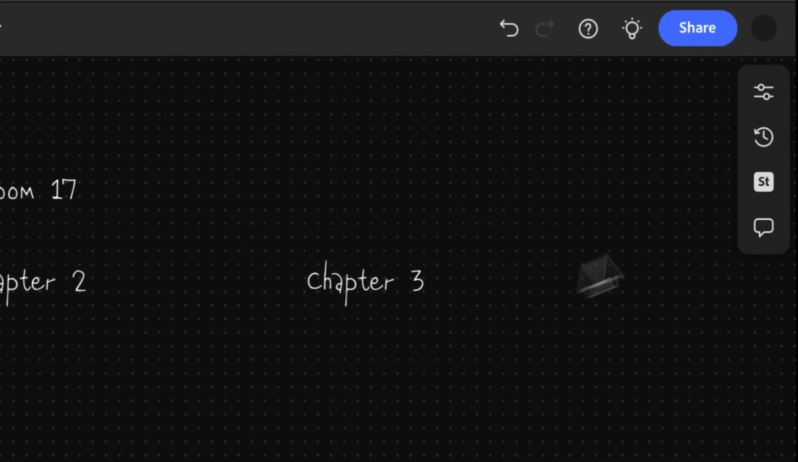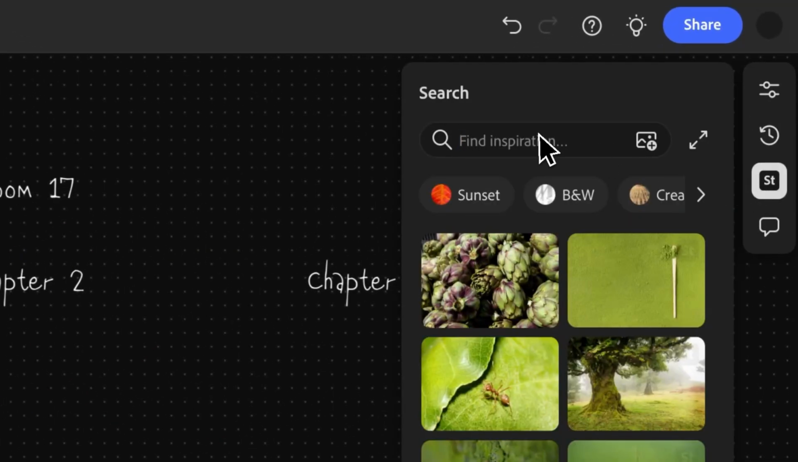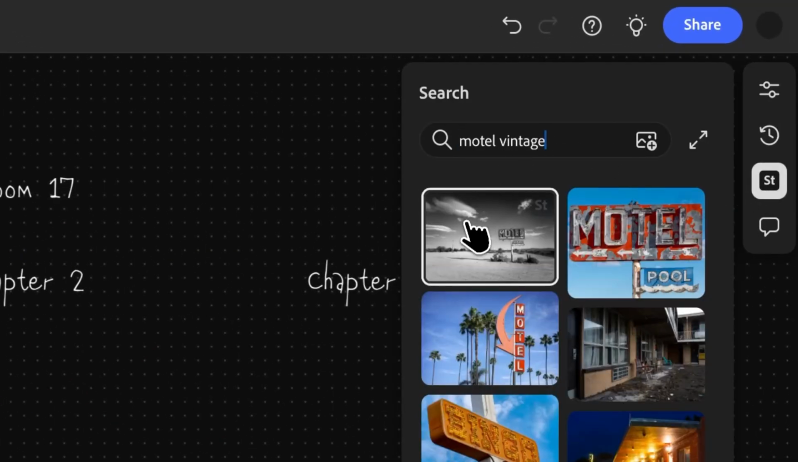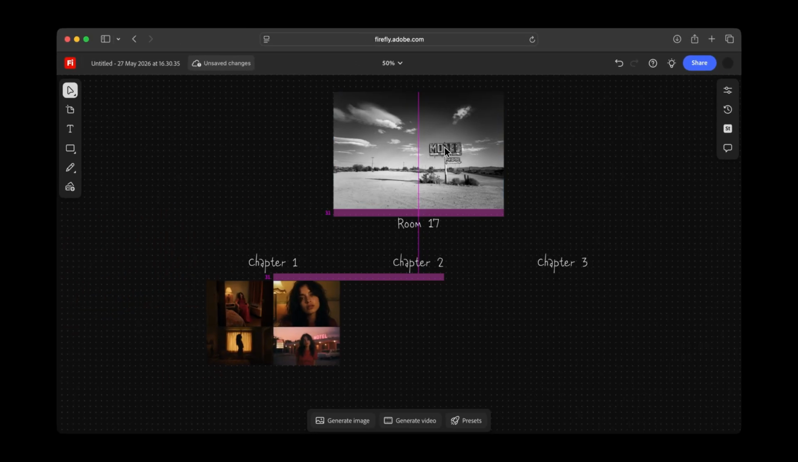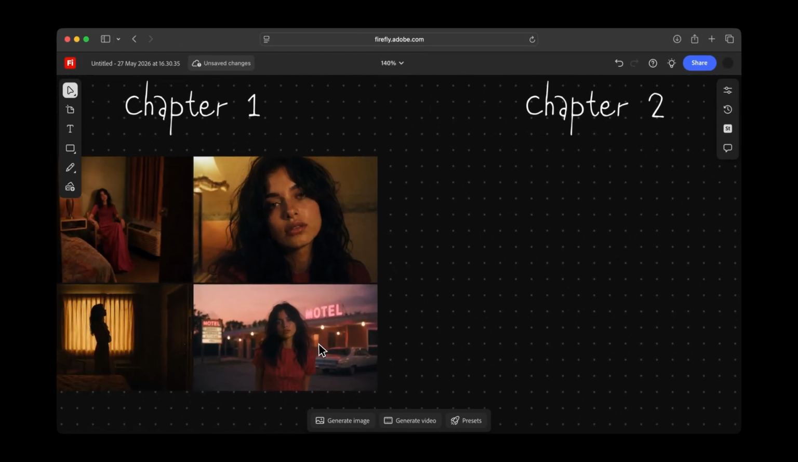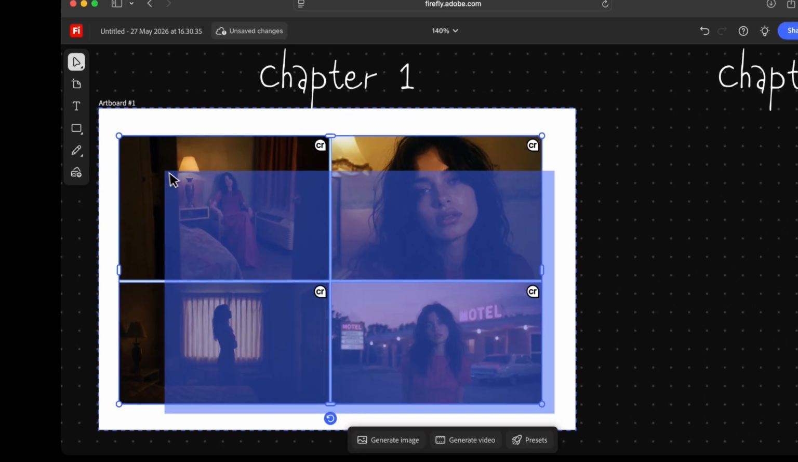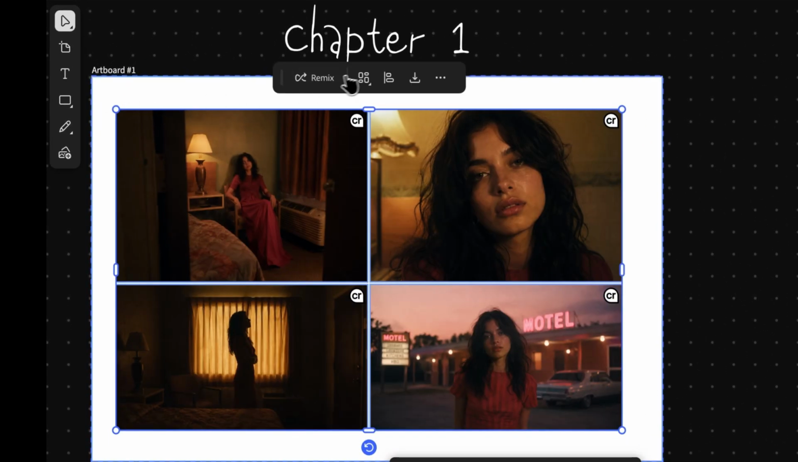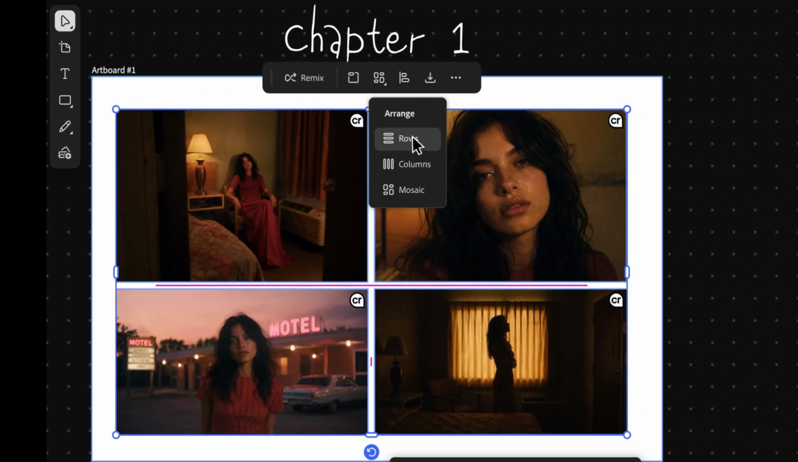You can also add images directly from Adobe Stock. Search for references and place them directly onto your board. Once you generate multiple frames, select all of them and arrange them into a clean storyboard layout. You can organise everything into rows, columns, or a mosaic view.